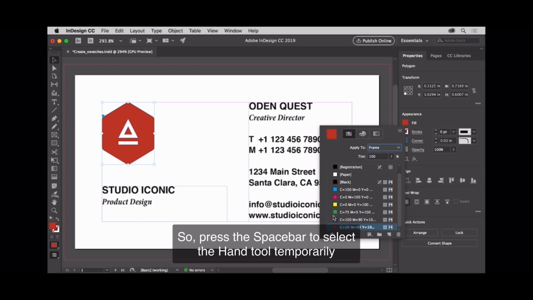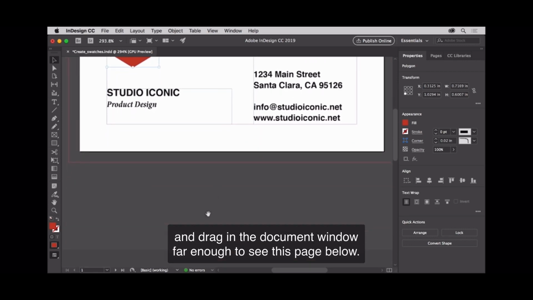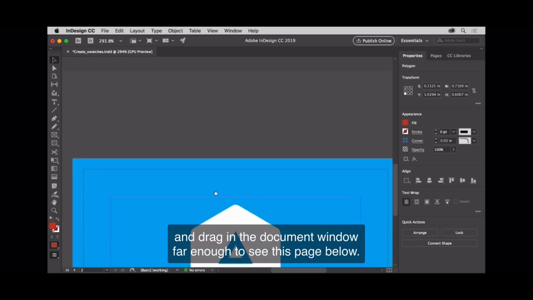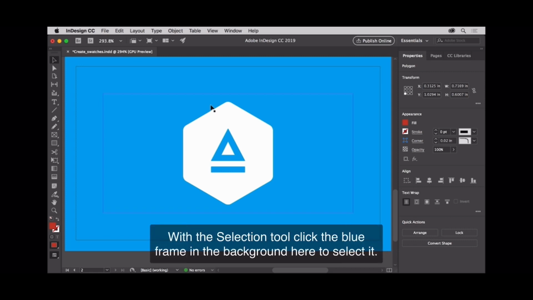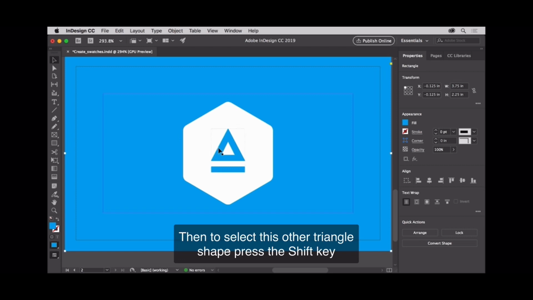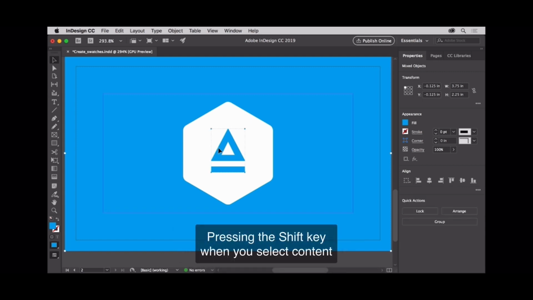So press the space bar to select the hand tool temporarily and drag in the document window far enough to see this page below. Release the spacebar to return to the selection tool. With the selection tool, click the blue frame in the background here to select it. Then to select the other triangle shape, press the Shift key and click in the center of it. Pressing the Shift key when you select content allows you to add more objects to a selection or even remove objects from a selection.